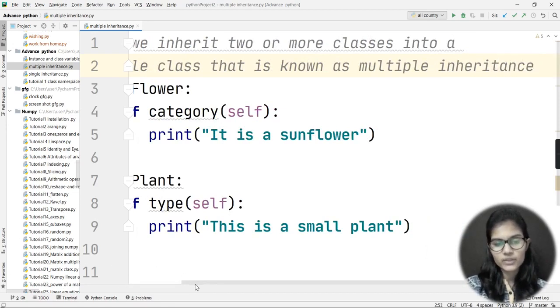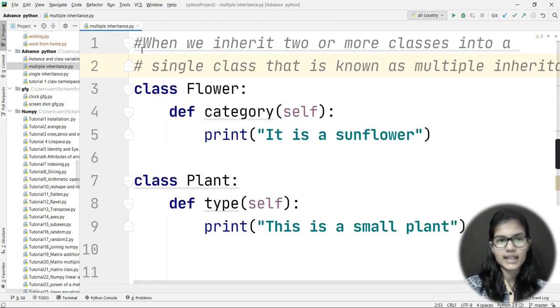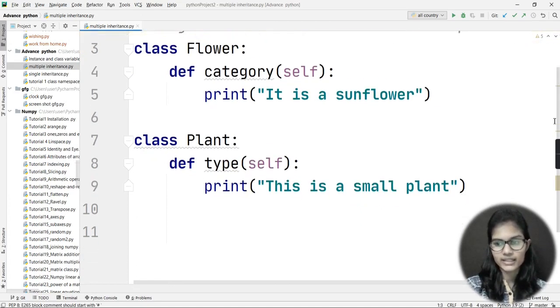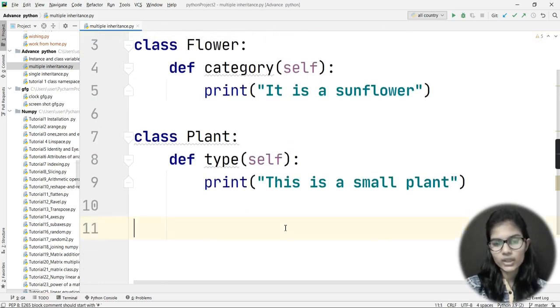This is the definition that we have here for multiple inheritance: when we inherit two or more classes into a single class, that is called multiple inheritance. So here I have two classes, right?